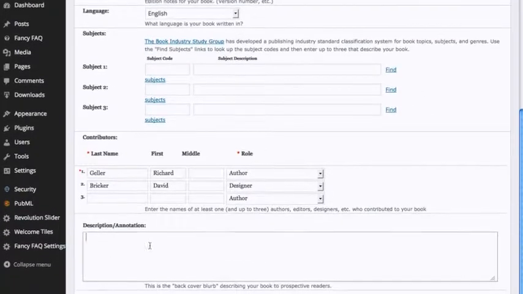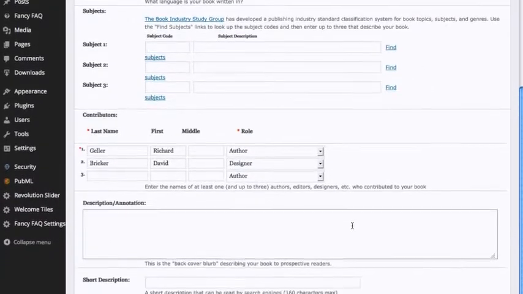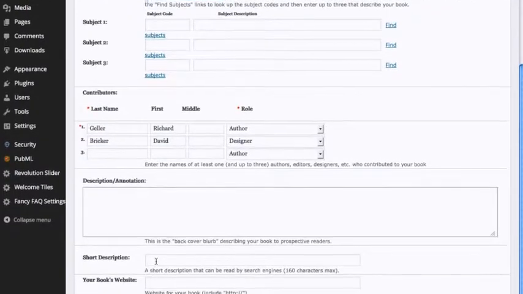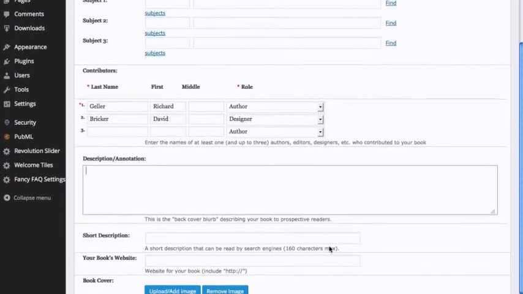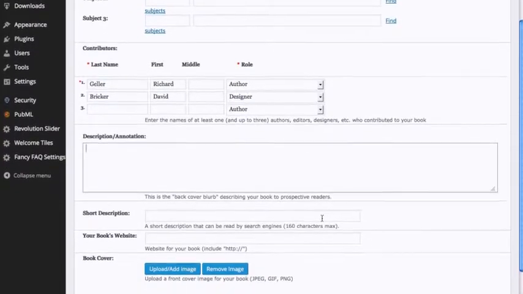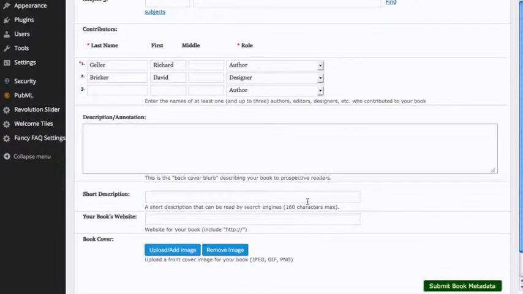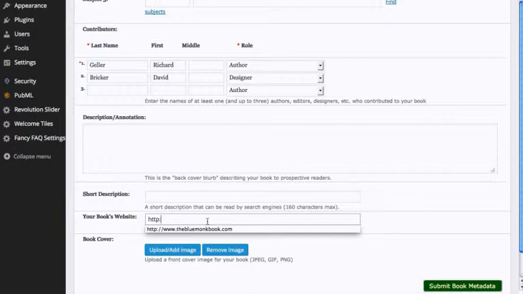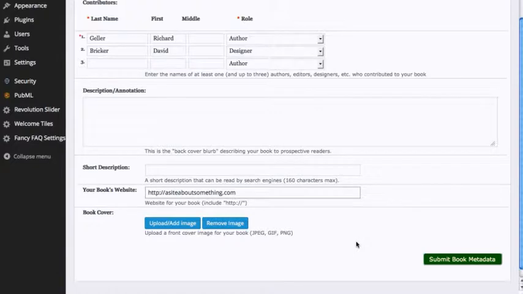I can put a description of what this book is about, but I'm going to add that later. I can also put a short 160 character description, and this is for search engines. Remember that PubML books go on the web. I'm going to go ahead and put in the link to Richard Geller's website, which is siteaboutsomething.com. And the last thing this is going to ask me to do is upload an image.